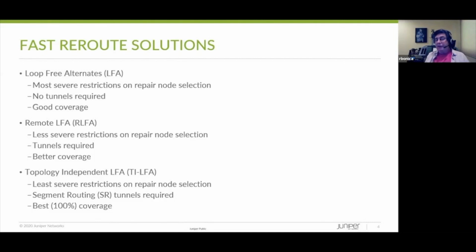The difference between the tunnel you used in RLFA and the one you use in TI-LFA: the tunnel in RLFA follows the pre-convergence IGP least cost path. The tunnel that you use in TI-LFA can follow any path that you want. And it gives you the best coverage. It gives you 100% coverage, so there's guaranteed to be a repair node available.